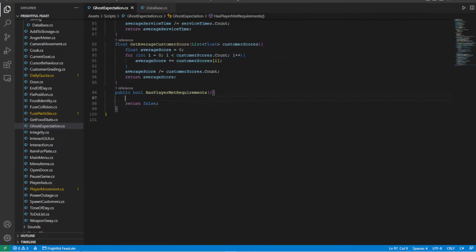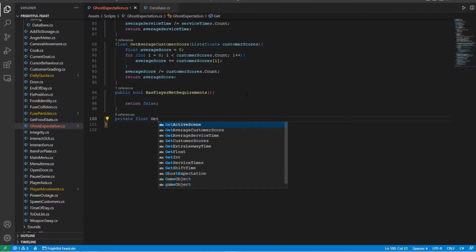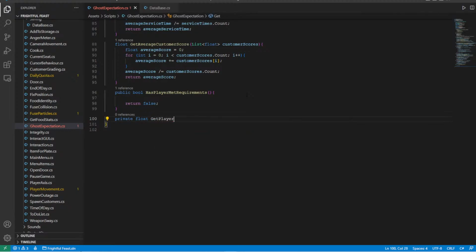So we'll just make a little method here, private float get player's customer score. It needs to return something. We'll just say 0f for now.